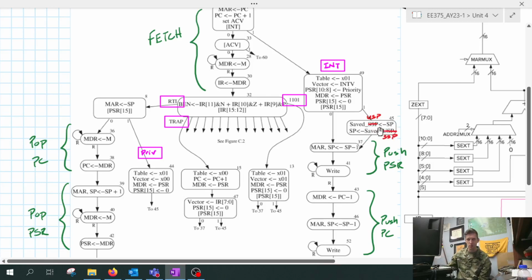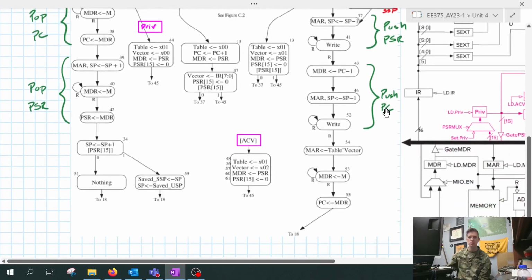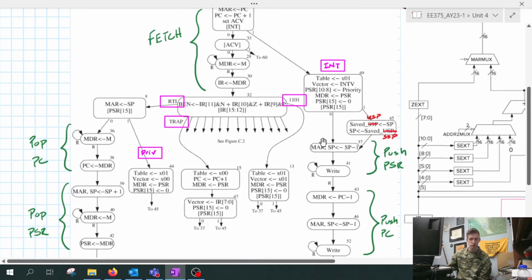There's a slight typo in the book, so I changed that here. State 45 should say that we take the stack pointer and save it into the saved USP. And we take our saved supervisor stack pointer and load that back into the stack pointer R6. And then proceed with pushing the PSR, pushing the program counter, and then branching to our interrupt service routine.